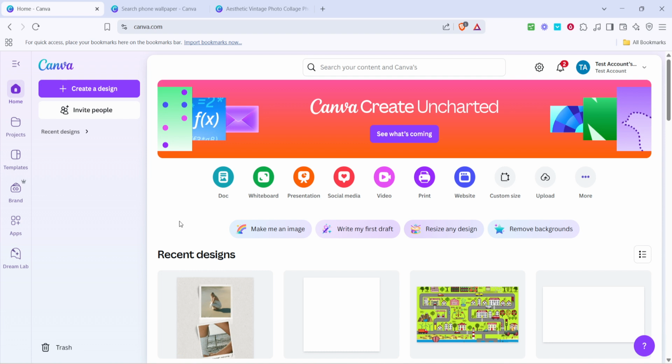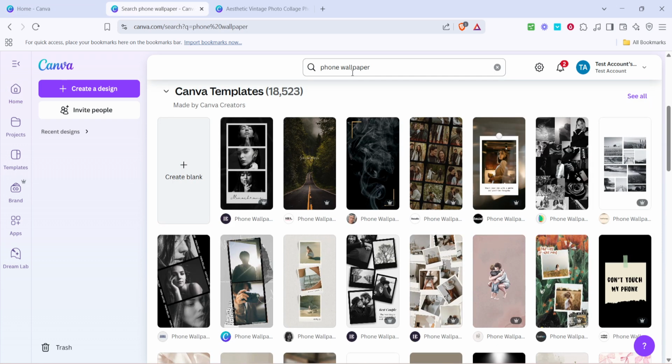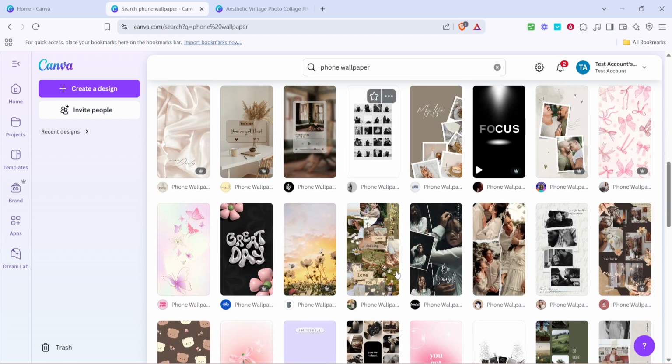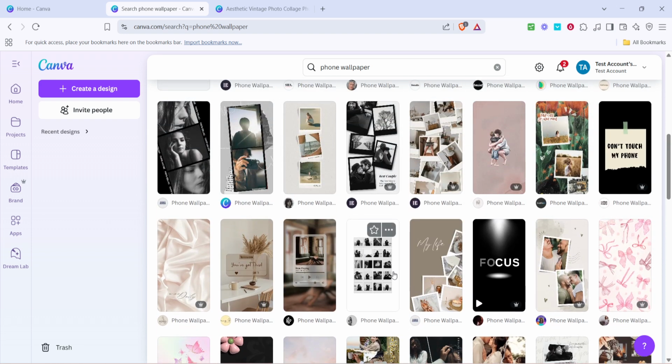If you don't have an account yet, signing up is simple and free. Once you're logged in, head over to the search bar at the top of the page, type in phone wallpaper and press enter. This will bring up a variety of templates specifically designed for phone wallpapers. It's a great way to start, especially if you're new to design. The templates provide a fantastic foundation and make the process smooth and quick.